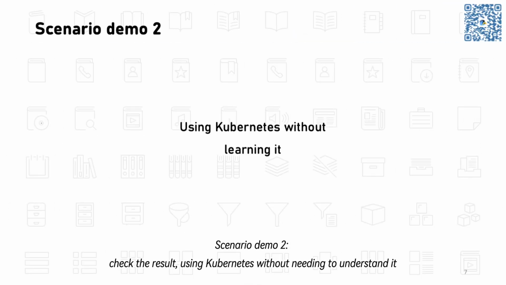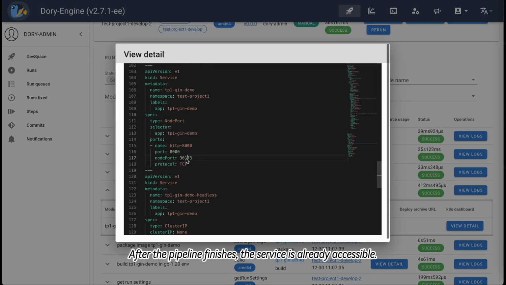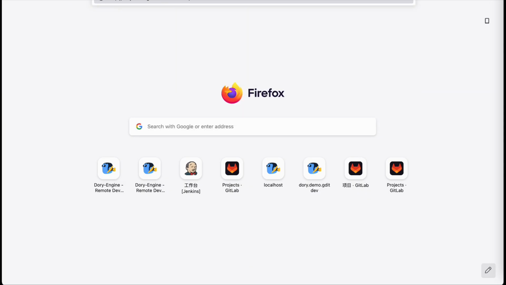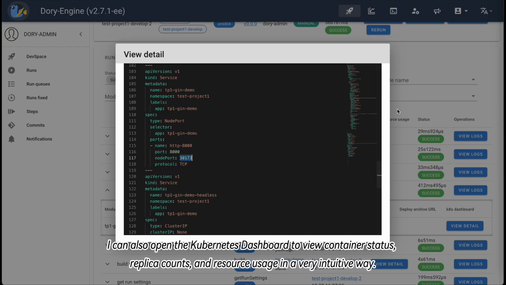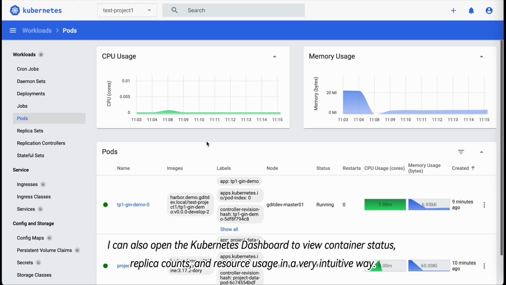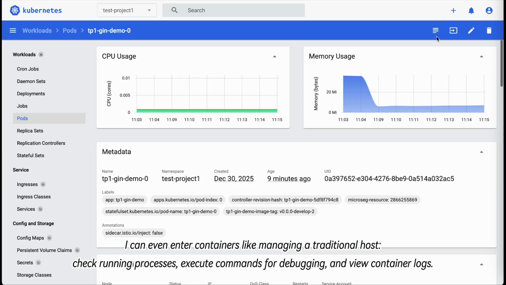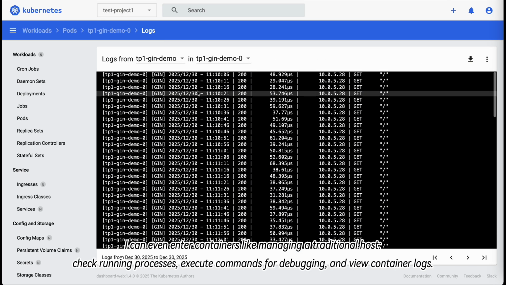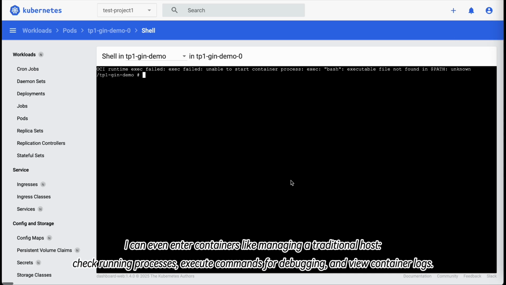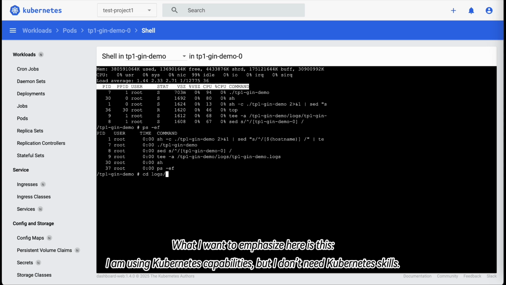Scenario Demo 2. Check the result using Kubernetes without needing to understand it. After the pipeline finishes, the service is already accessible. I can also open the Kubernetes dashboard to view container status, replica counts, and resource usage in a very intuitive way. I can even enter containers like managing a traditional host, check running processes, execute commands for debugging, and view container logs. What I want to emphasize here is this: I am using Kubernetes capabilities, but I don't need Kubernetes skills.